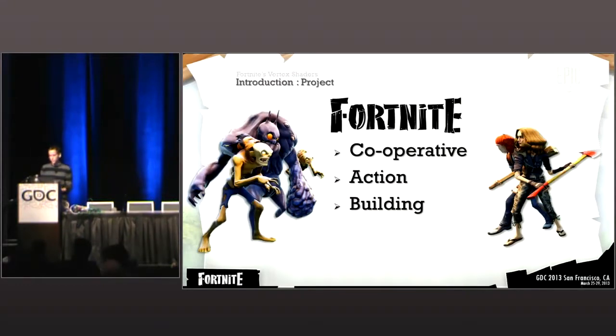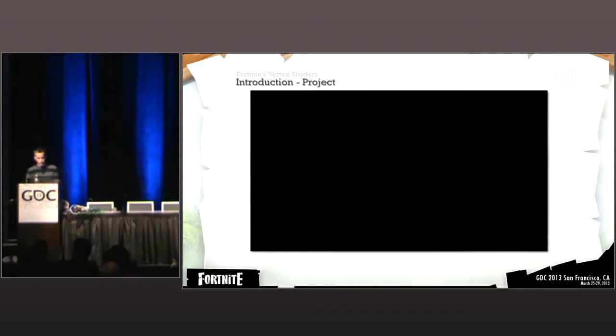So for anyone that's not familiar with the project, Fortnite is a cooperative action game with a building mechanic as its focus. And I put a quick video together to illustrate some of the effects that we'll be talking about today.